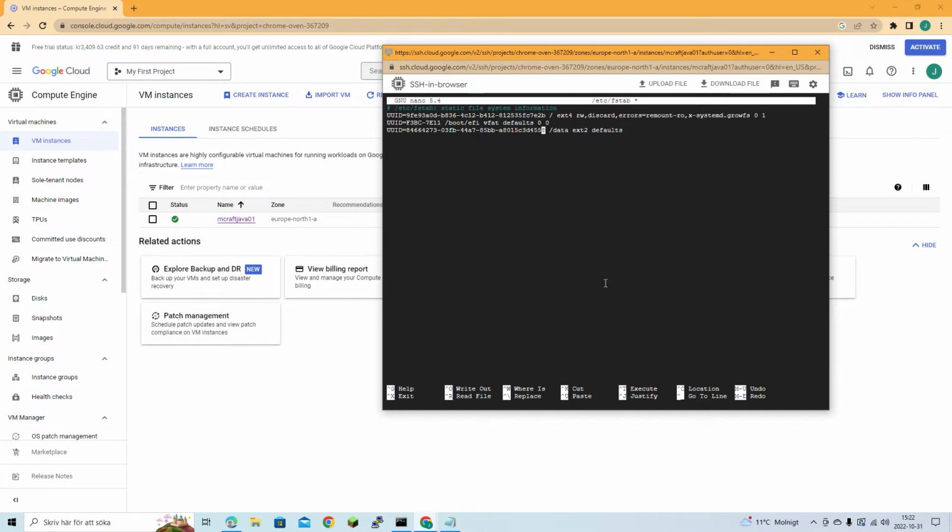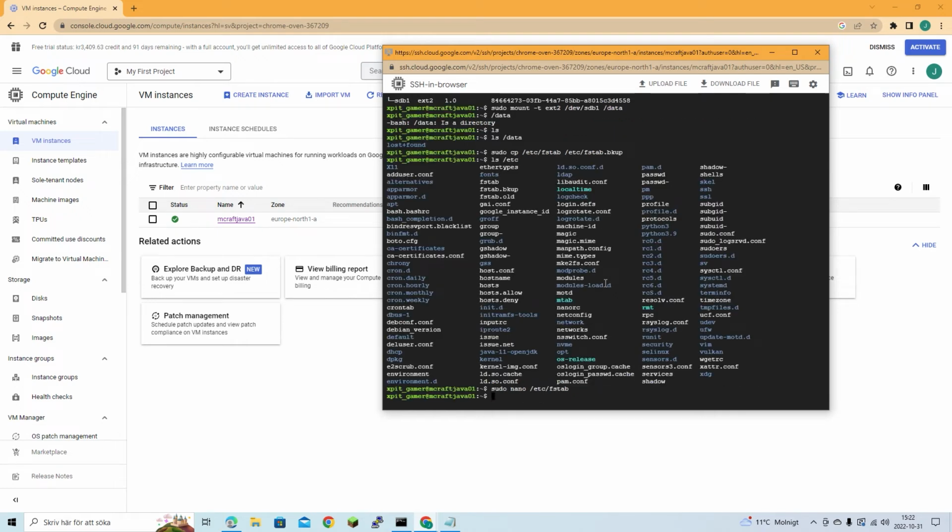So this is the UUID that we checked before. This is the mounting point or directory, and the file system type. And then I just use the defaults. So we should exit this one, and we should write it. Oh yes, file name to write. Okay. Now it is done.